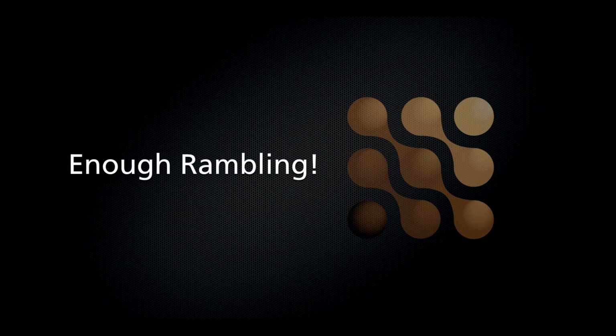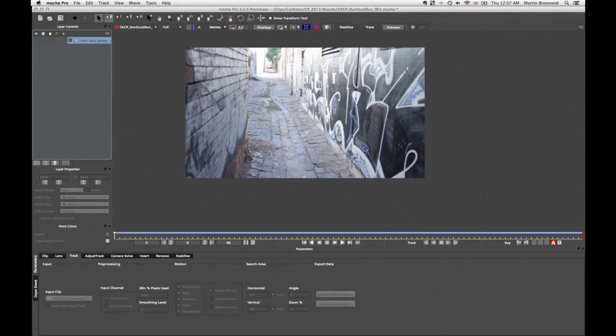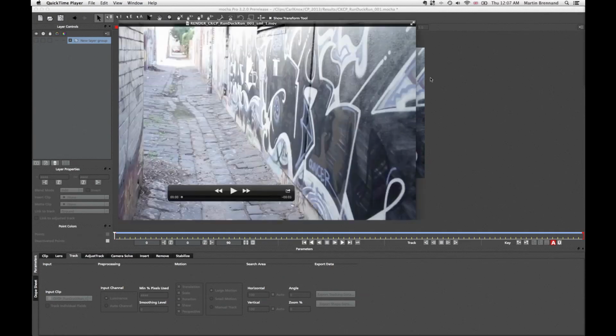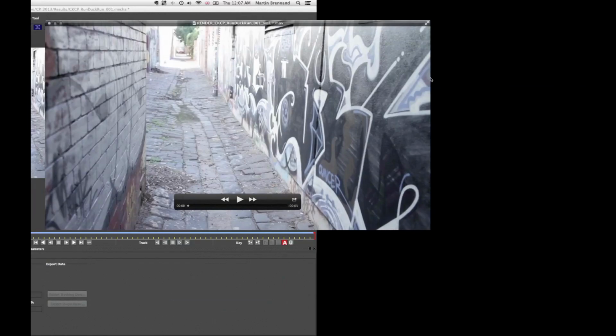So here we are over in Mocha, and I'm just going to hide this stuff because this is my pre-baked stuff that we'll look at in a minute. And I'm just going to show you exactly what it is that I want to do today. So I'll just load up QuickTime. Now this is going to be a little bit laggy, but you'll get the general result.